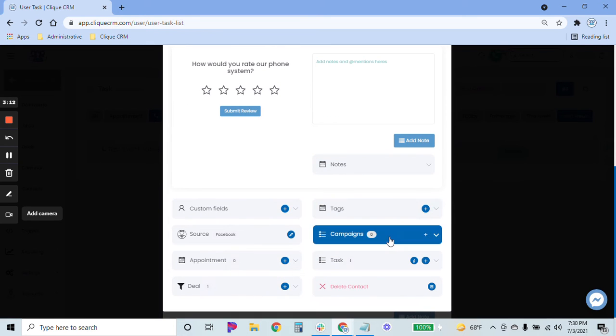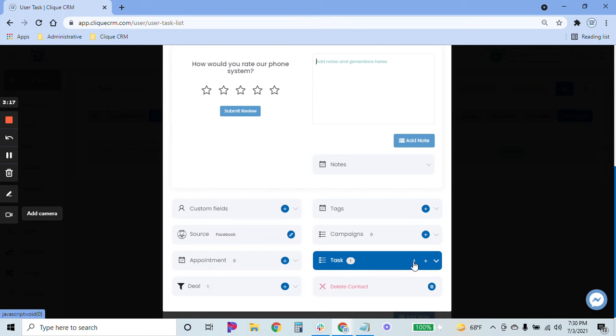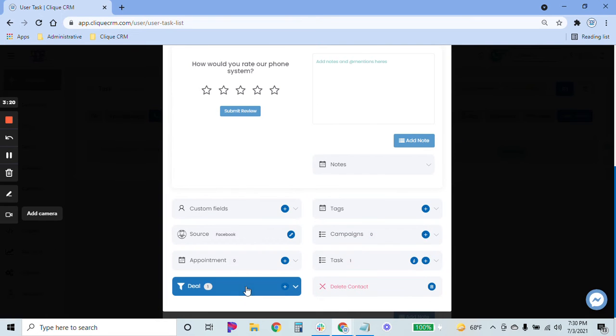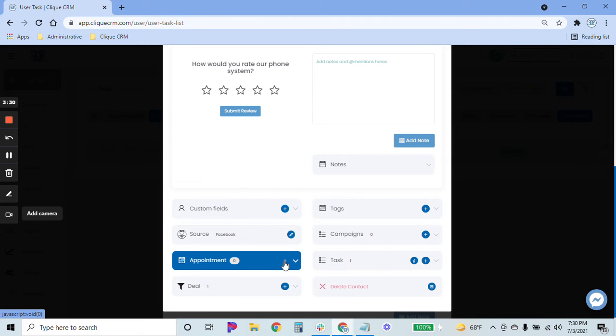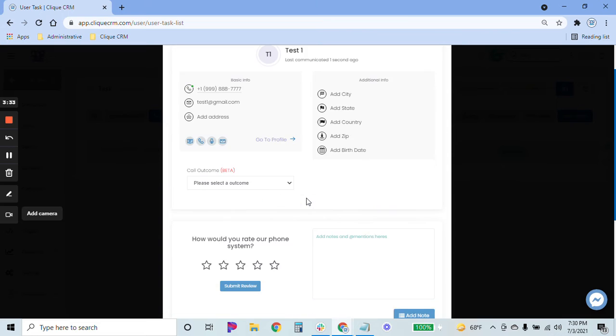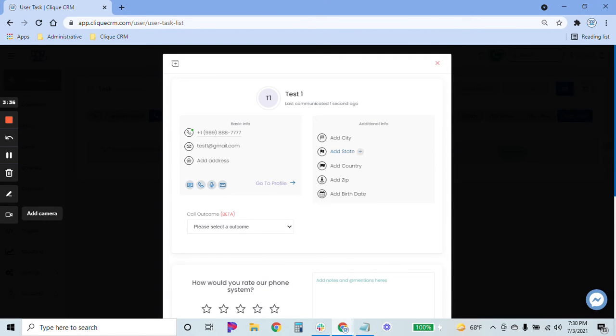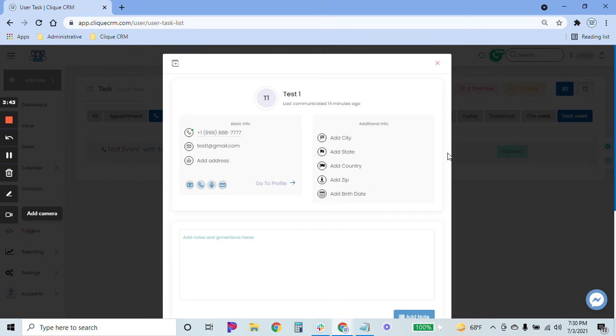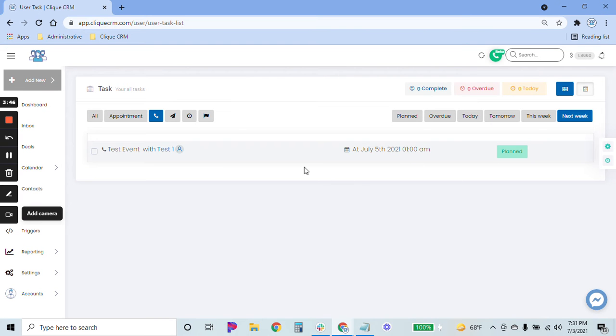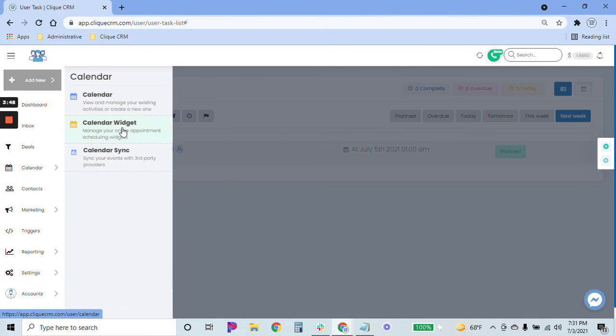If you want to enroll them in a, say, quotes not closed campaign, if you want to add another task to follow up with them later, if you want to go and add a deal, maybe you've discussed with them the possibility of buying another deal, buying another product. Set a follow-up appointment with them. And you can, again, change any fields here. If you want to add in an address that you did not have before, change the phone number, completely up to you. We'll exit out of this page and let's say we'll go to the calendar widget.